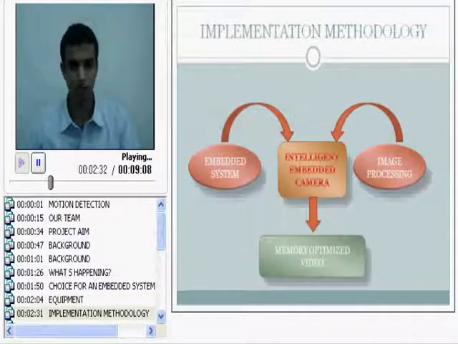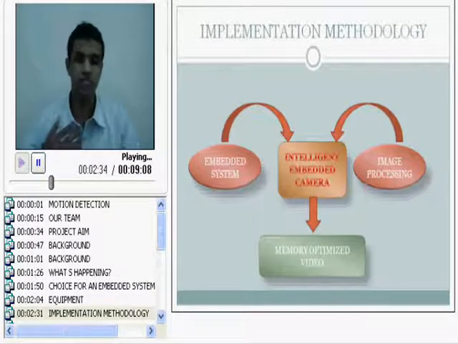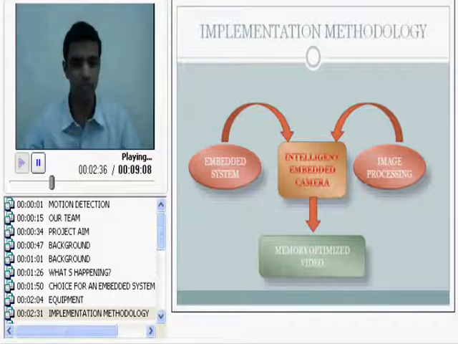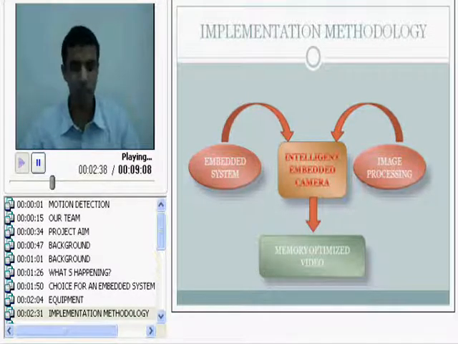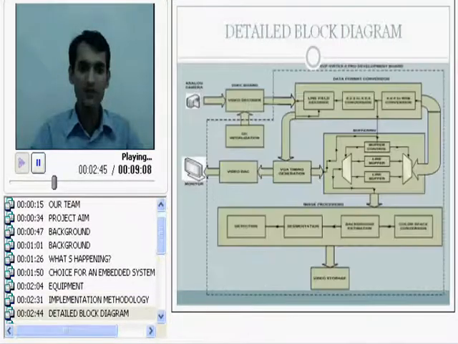We have divided our system into two main modules. One module deals with the interfacing of the monitor and camera with the FPGA board, while the other module deals with the development and implementation of the image processing algorithm.